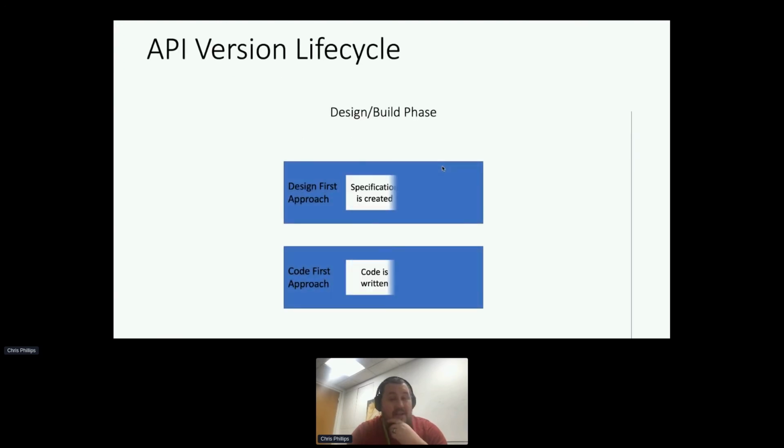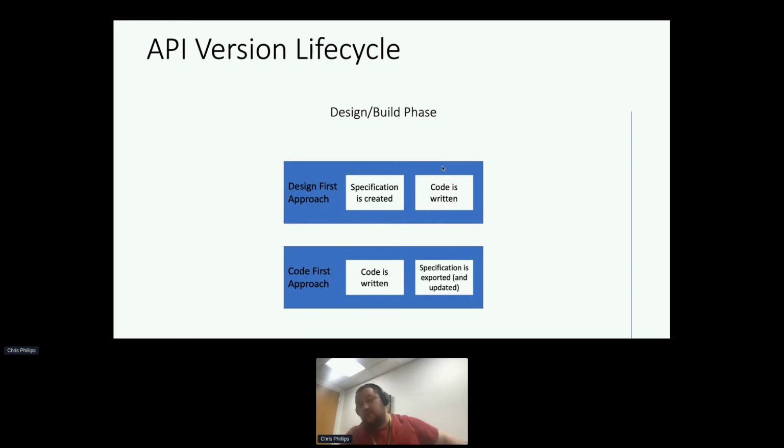So now let's walk through a sort of API version lifecycle. There are two general ways of building APIs. You do a design first approach, or you do a code first approach, where either you create the spec and then the code is written, or the code is written, you export the spec and update it. I don't care which one of these you do. That's another two-hour beer-long conversation, which is the right way of doing this. There is no right or wrong. They're both valid approaches.